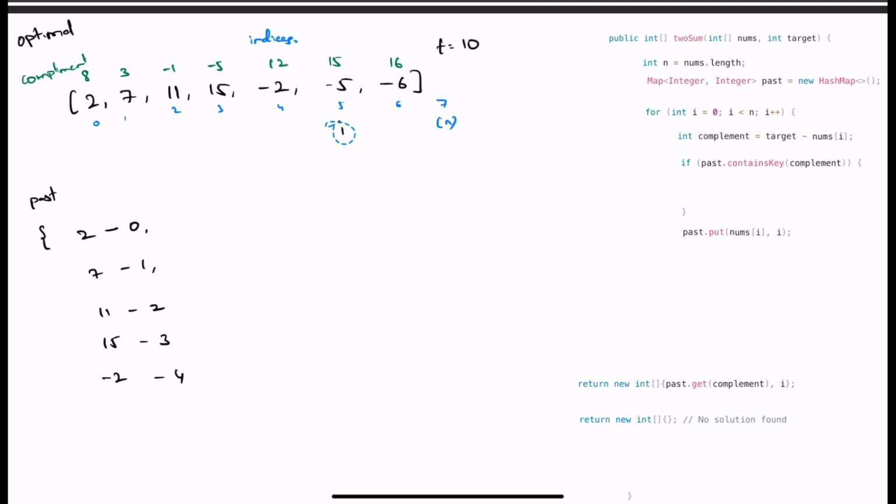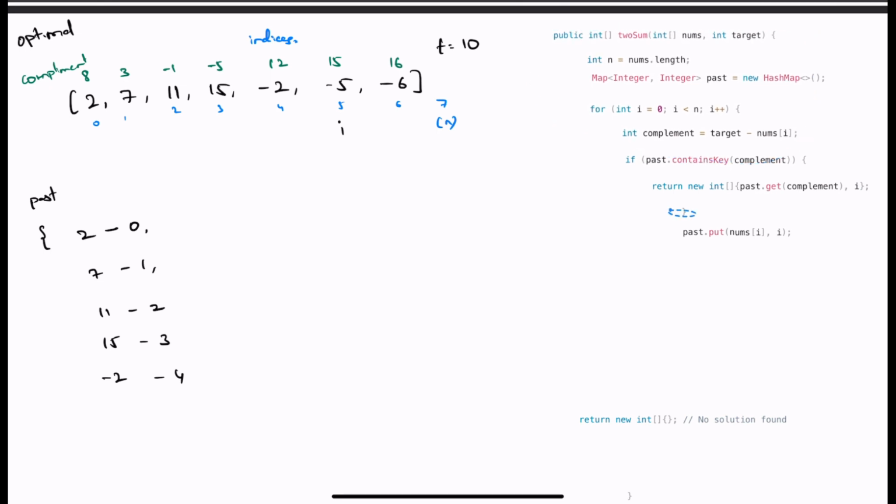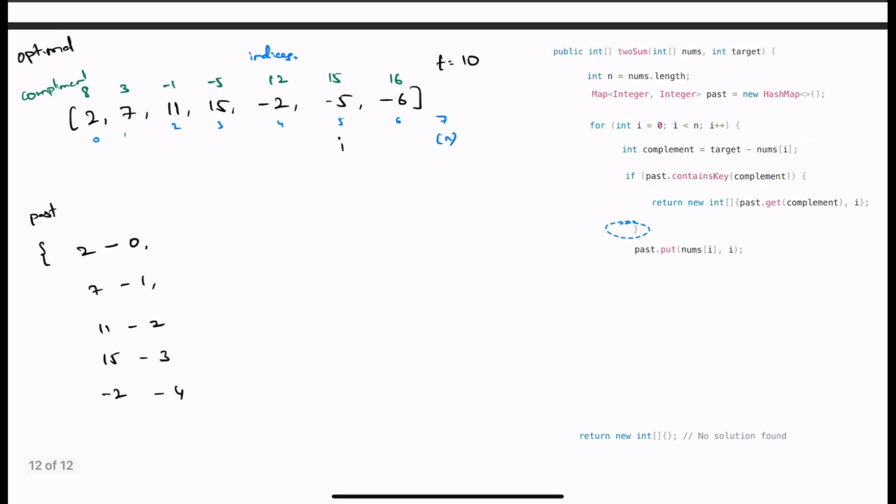Going forward, here I encountered 15 in my past. So when you encounter that element, you get the indices of that element, which is what you return here. That helps you get the indices of the element just encountered, and you have solved the problem.